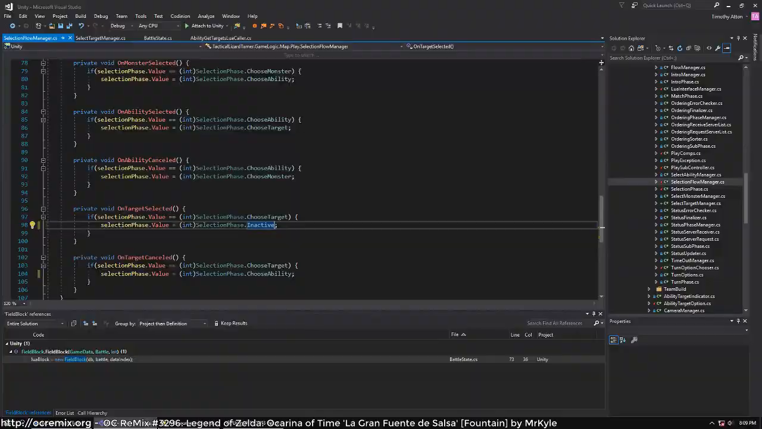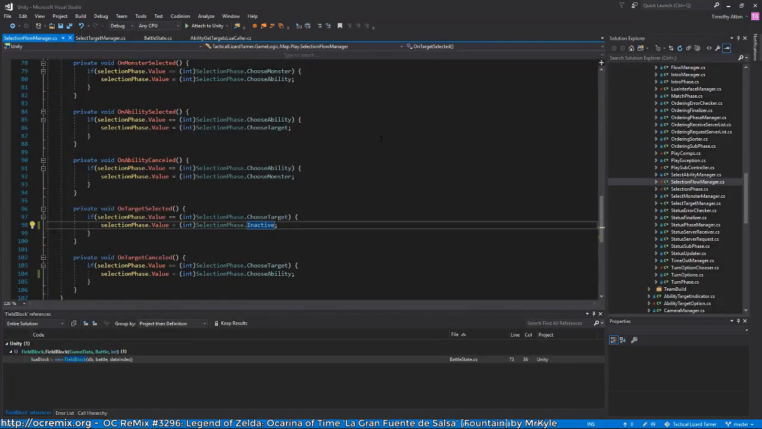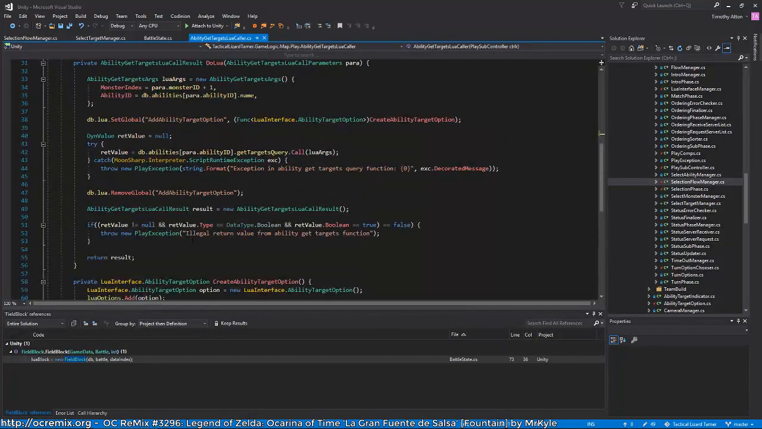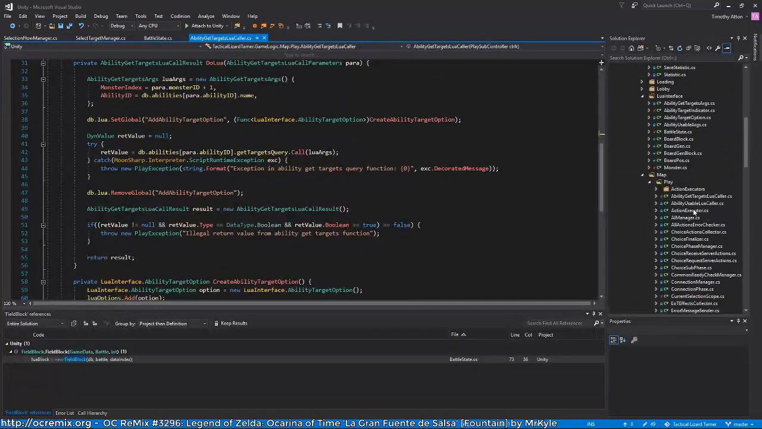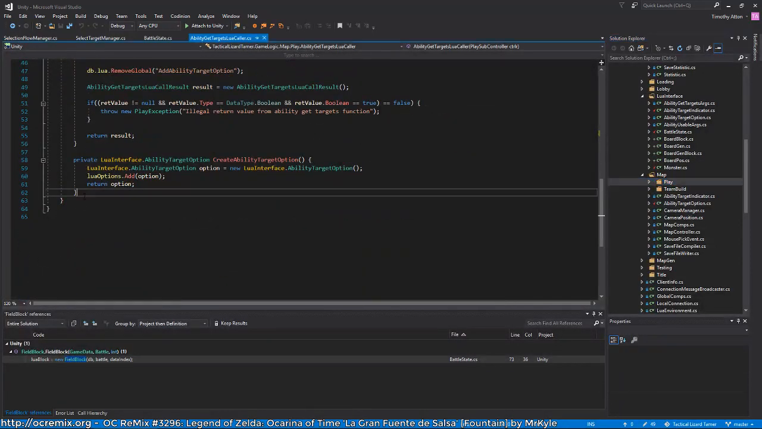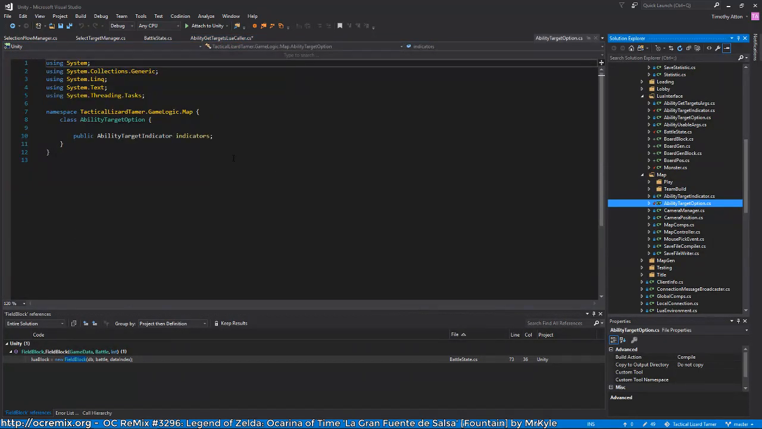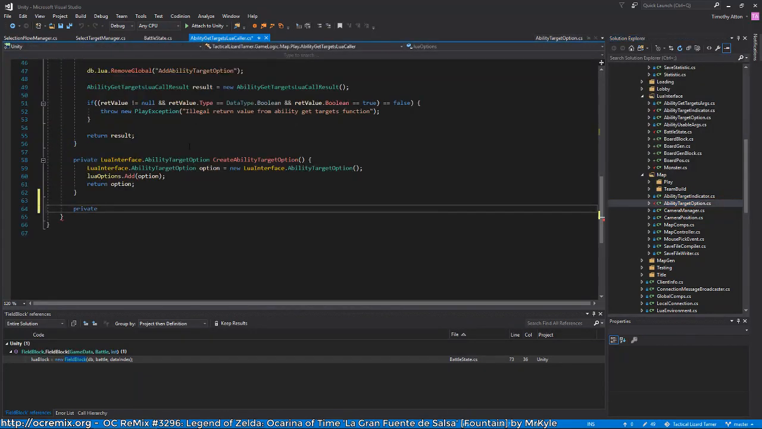So now we need to convert these indicators that the script gave us into a format that the game knows how to deal with. Specifically, we need to convert from the Lua interface ability target option indicator classes to the map target indicator and option classes. So let's make another script to do that. Do I need to return? I guess I can just return a list. I don't think I need to have another class. That wouldn't have anything useful in it.